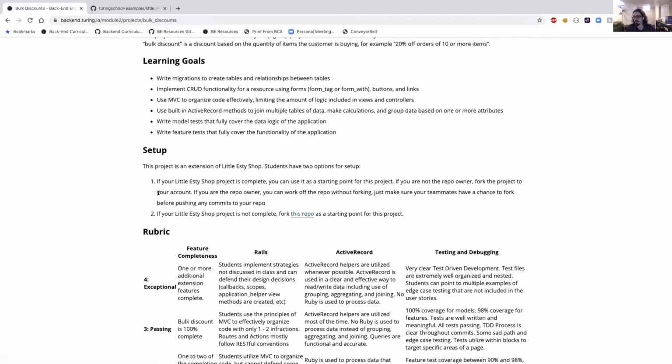It is not the case that everybody in the group has to choose the same thing. Just make sure that if you're the repo owner and your group members choose to use your group version, you give them a chance to fork.